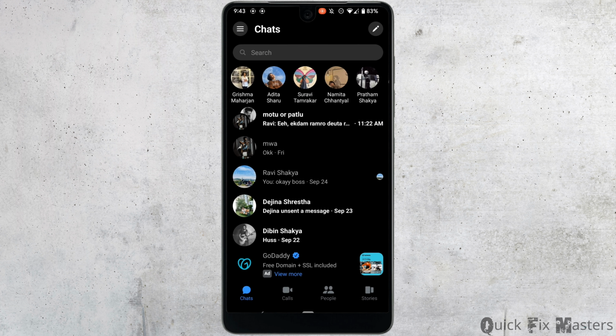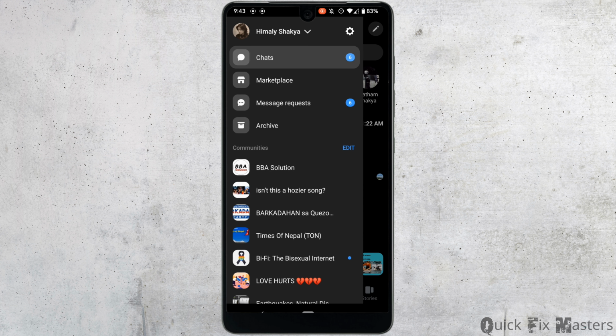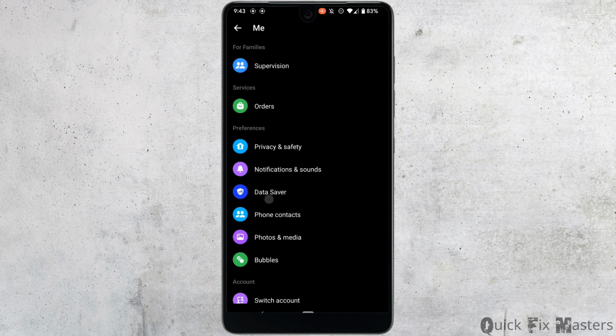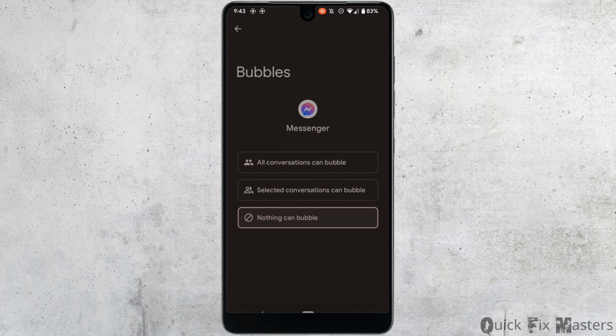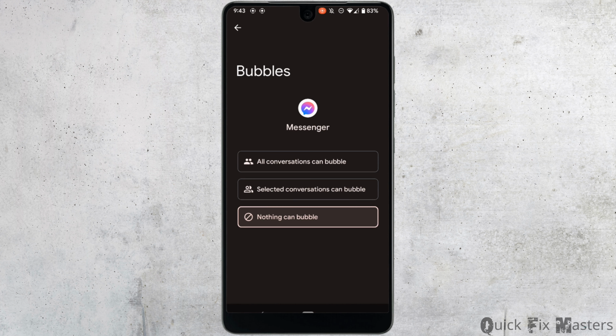Tap on this three horizontal line at the top left corner, and then tap on this gear icon. Scroll down and right here you can see the option of bubbles. Tap on it. So right now you can see that the setting has been set to nothing can bubble. This is the main reason that you are not being able to have the chat head on Messenger.